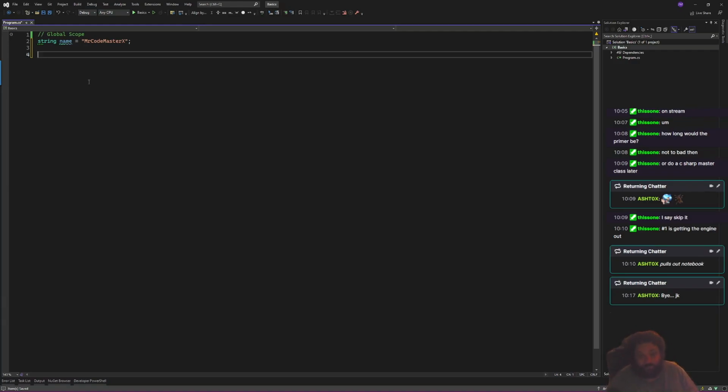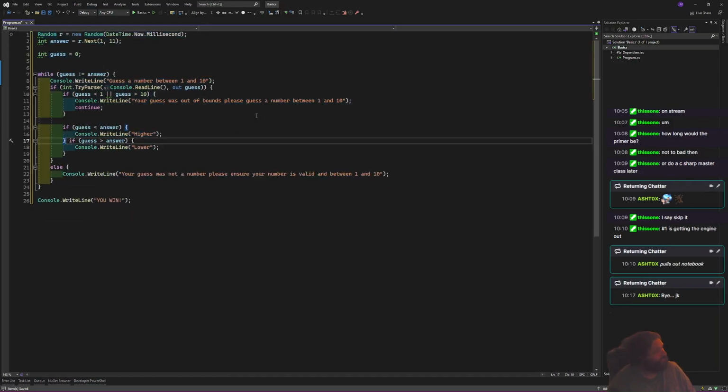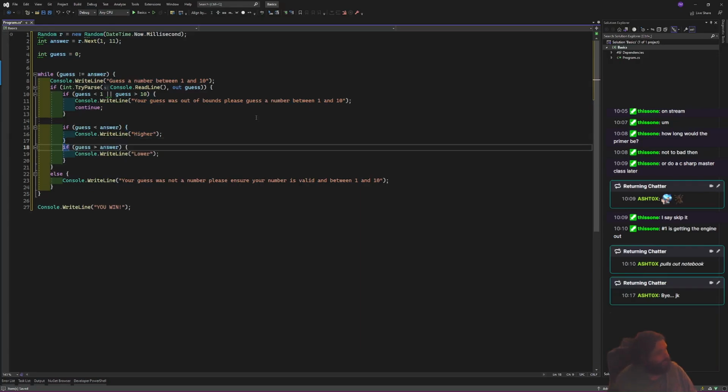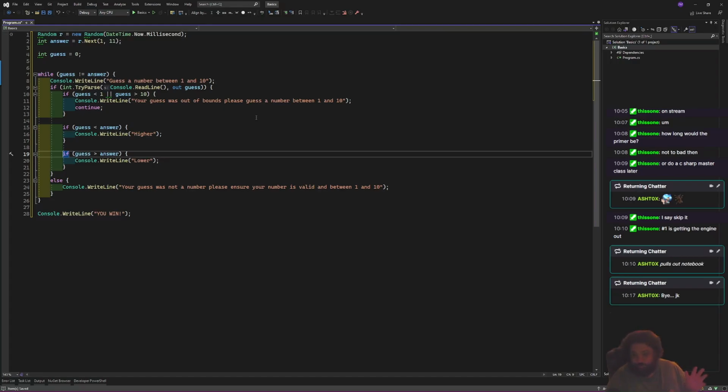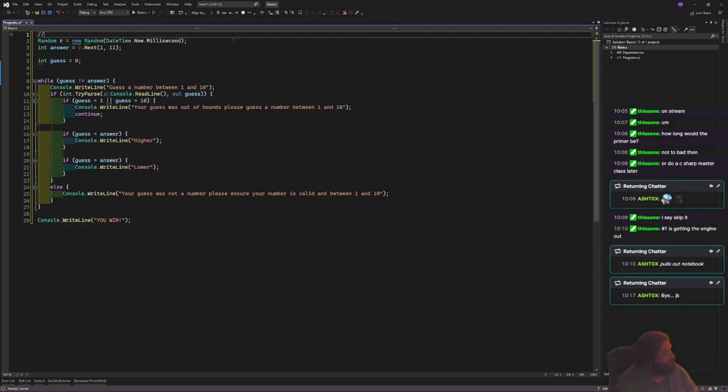So for instance, if we want to do the try parse thing, you know what, that's a great idea here. So let's go ahead and go back to this code, and we're going to create some functions around this code to explain how this works. So again, this is our global scope up here. Right, and we're going to create a new function down here.